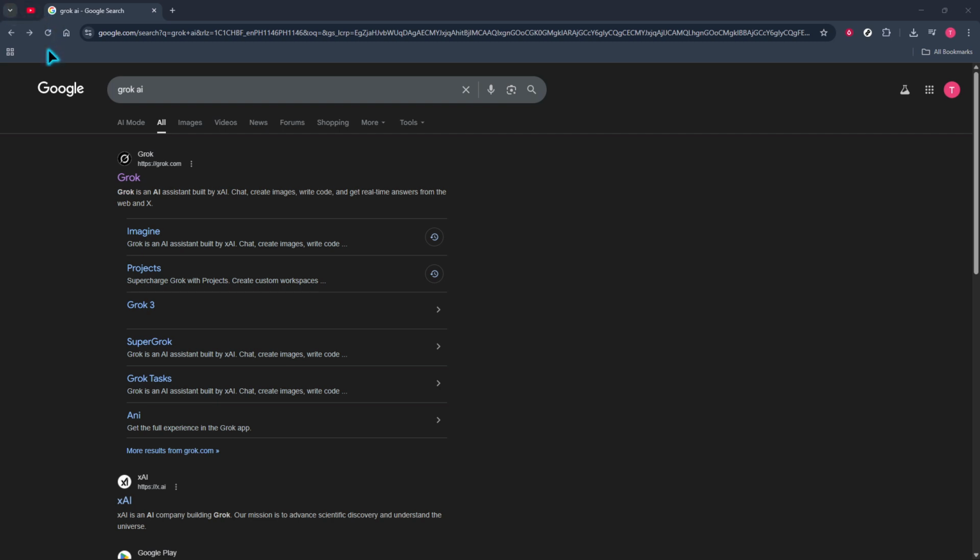Start by opening your web browser and heading to your favorite search engine. Type Grok AI into the search bar. In the results, look for the official Grok link. It should point to grok.com. Click that to open the site. This is the safest way to get to the correct page without bookmarking it ahead of time.